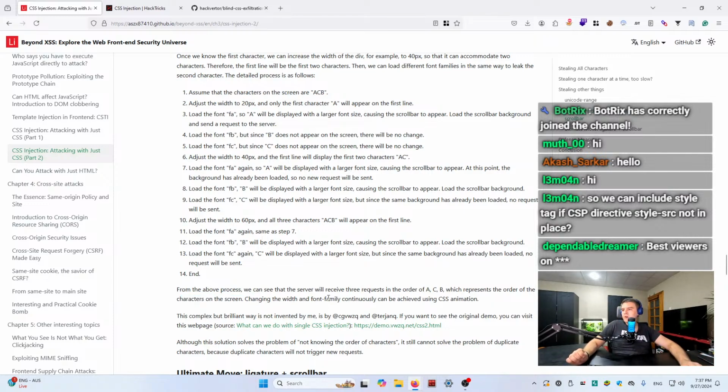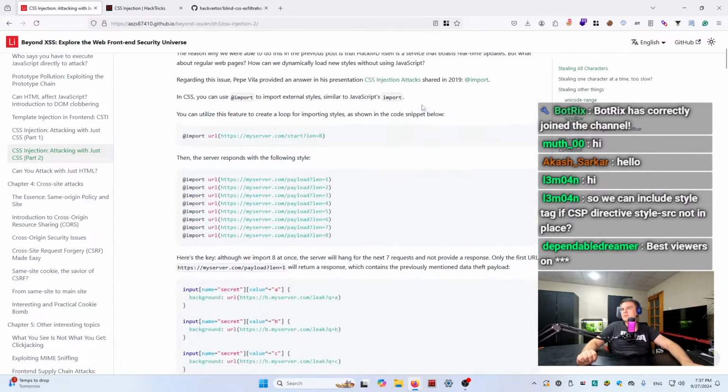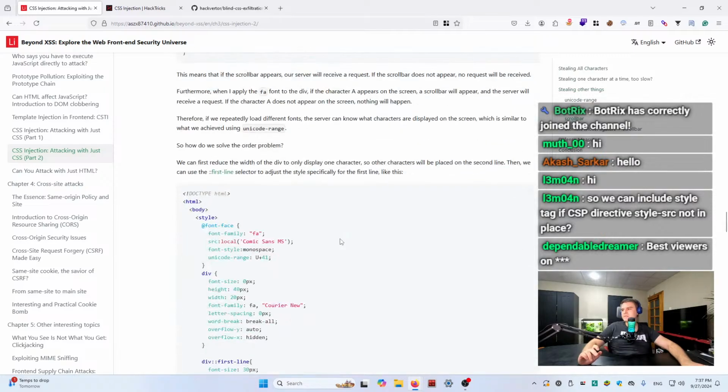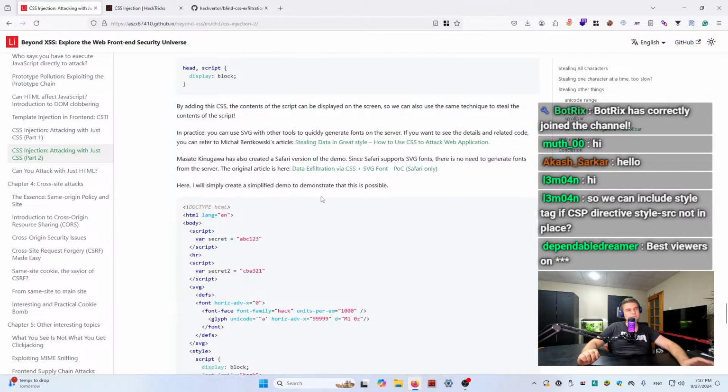Changing the width and the font family continuously is achieved using CSS animation. This is a complex but brilliant method, not invented by me but by those two guys. If you want to see the original demo you can visit the webpage. I think my POC shown before was not actually using this, but rather was stealing all characters just using import statements. This is another technique that could be used as well, but it looks extremely difficult to me.